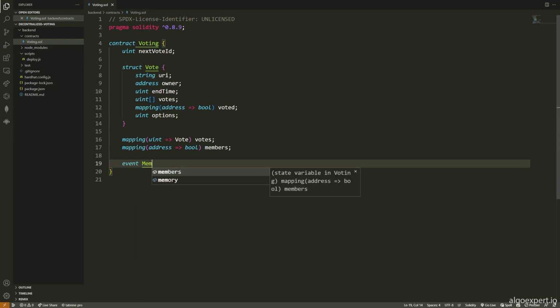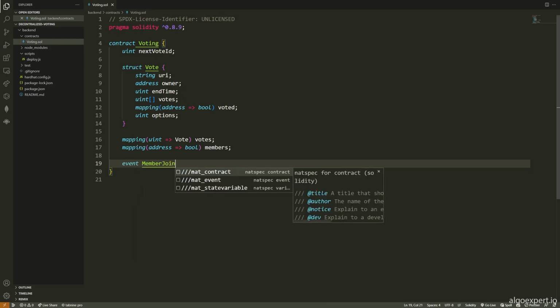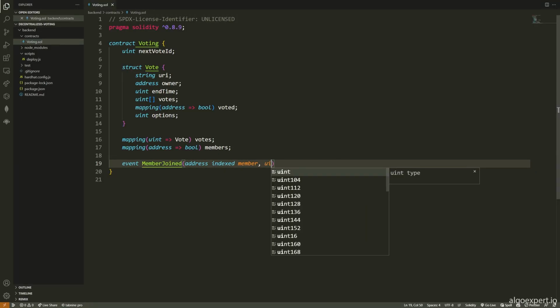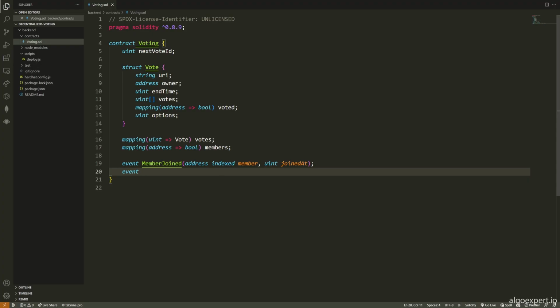So I'm going to say event, and then this is going to be MemberJoined, and I'm going to say this is address indexed member. Next, I'm going to say uint and then joinedAt, and this will be a timestamp, right, when this member joined. Next, I'm going to have the event, which is the VoteCreated.